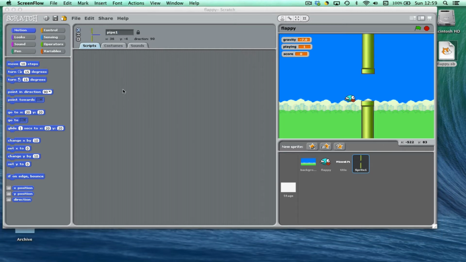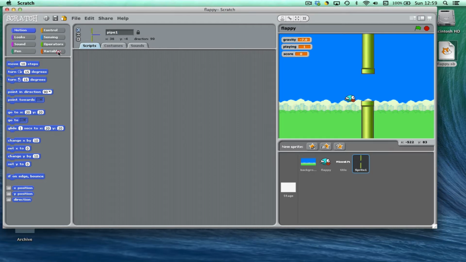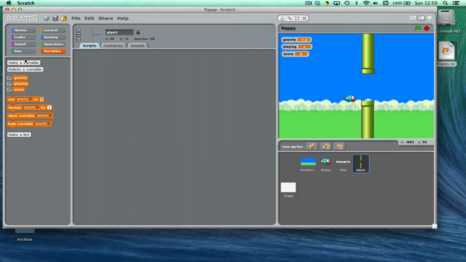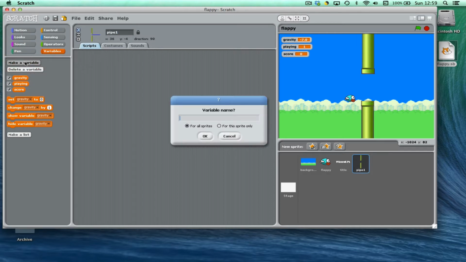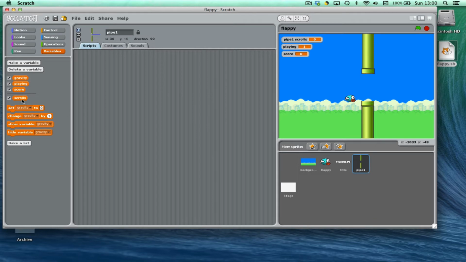Now we get to the complicated bit where we've got to add some of the different code blocks to make a flowchart. So the first thing that I need to do is I'm going to create a new variable, but I'm going to do it slightly differently than I've done before. The variable is going to be called scroll X, and I want it not for all sprites, but for this sprite only. And that's really important because we're going to have two pipes and each one needs its own scroll X value.